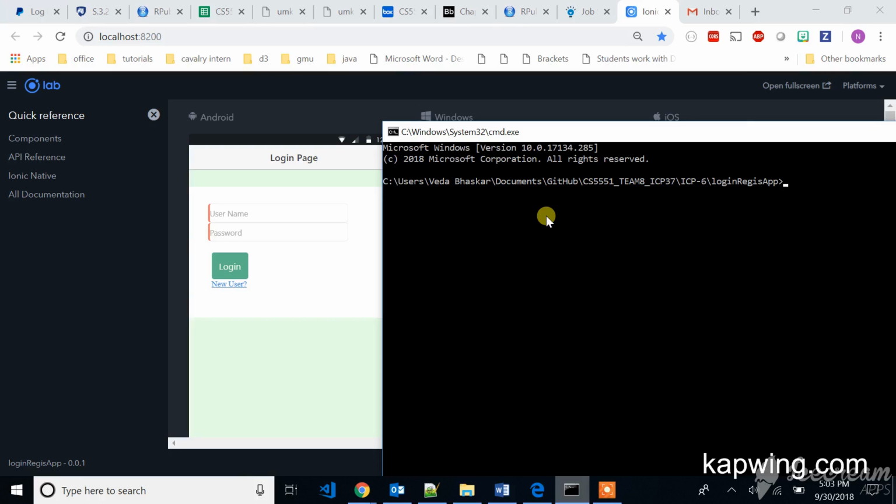Hi, the main purpose of this ICP is to use Ionic to create a login page with username, password, and a login button. If the user is logging in for the first time, then the user has to register. Once the user is registered, the user should be able to sign in to the application. Now let's see the demo.